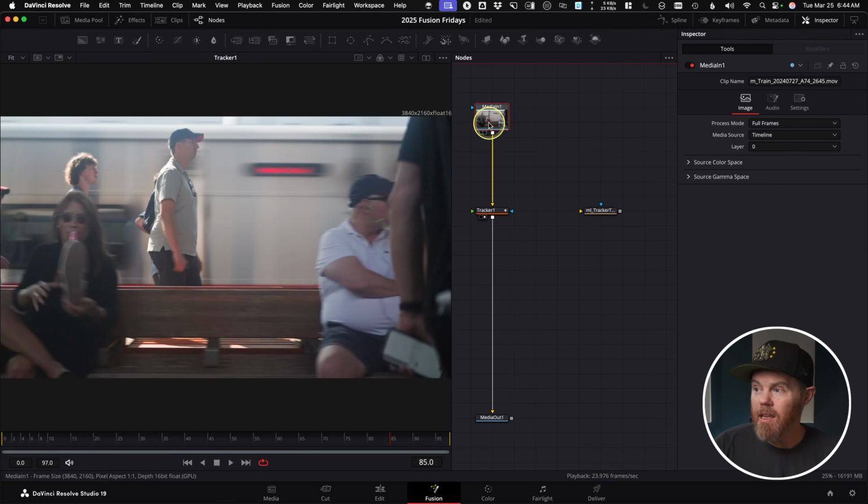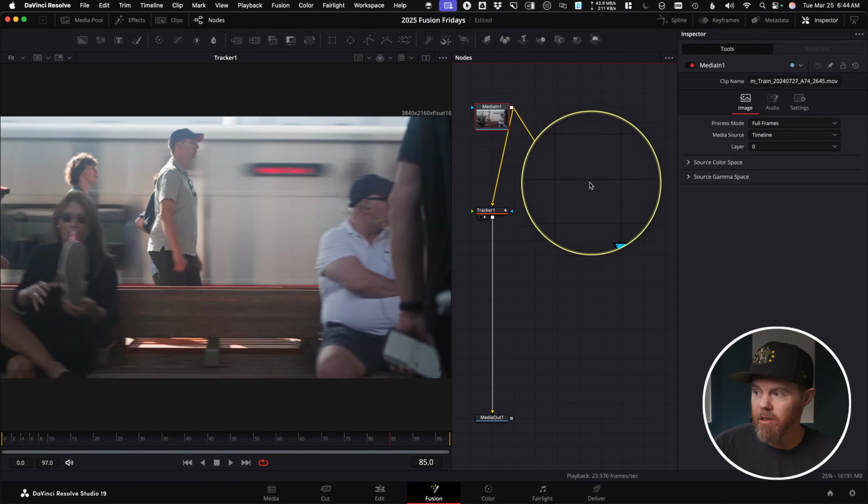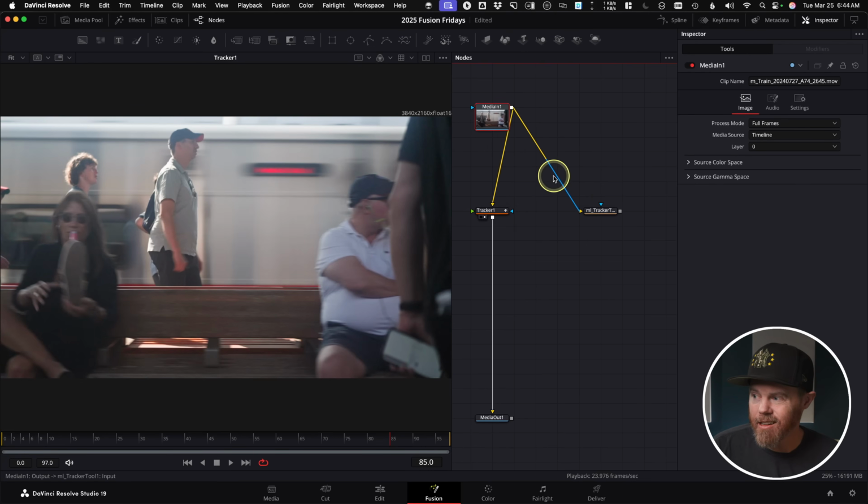Now, I've got my media in. What does the Tracker tool need? It needs footage. So I'm going to feed this a copy of my media in. And this is the great thing about nodes, is you can send the same footage to multiple outputs, just like you can in the color page.